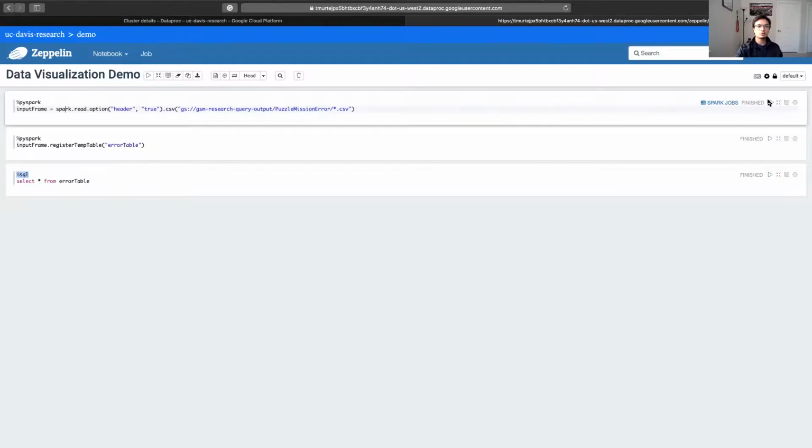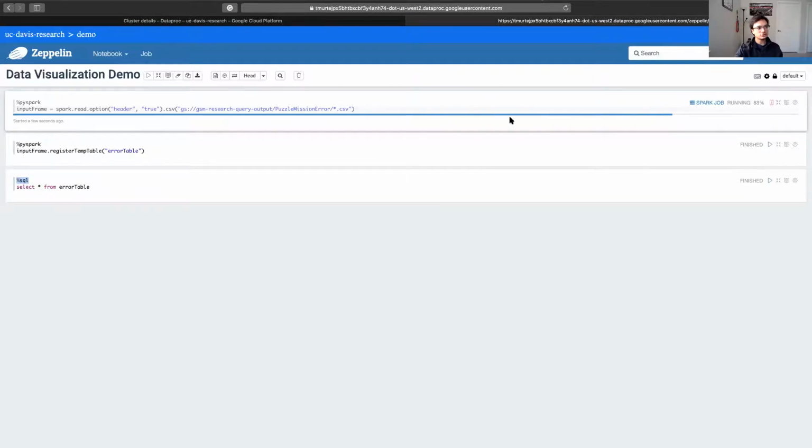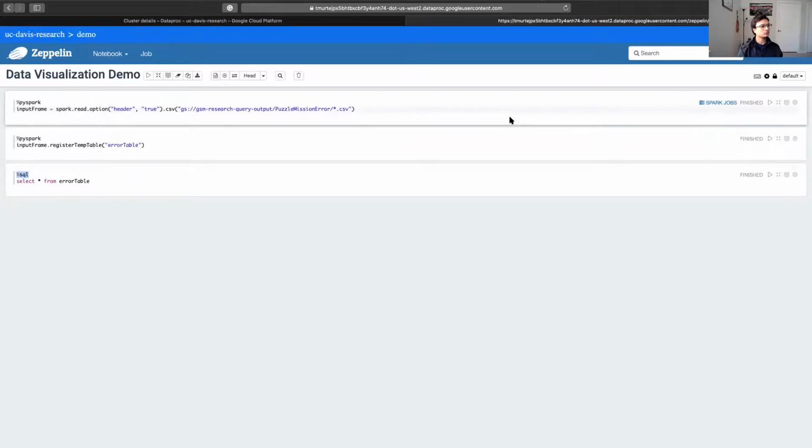So I'm going to run this code first. This is going to read my file and load it into a data frame. So now it's complete. After that, if I want to visualize my data, I better store it into a temporary table so that I can run my SQL queries or Hive queries on that. So I'll save my input frame into an error table. So yeah, once it's finished, now I can use that error table to run SQL queries.